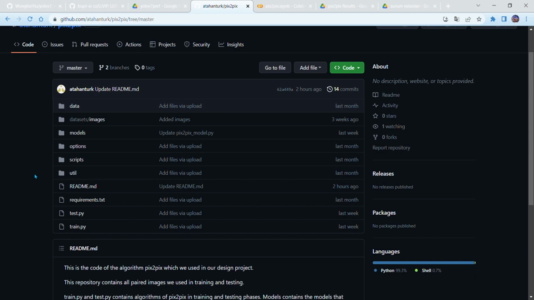Pix2pix is a traditional generative adversarial network designed for image-to-image translation tasks. It learns a mapping from input images to output images, such as converting black and white photos to color or transforming sketches to photorealistic images. We tried to use it for translating RGB images to thermal images. Its effectiveness has been demonstrated in various applications. Pix2pix requires paired images for training, which means it needs corresponding images in two different styles or modalities.